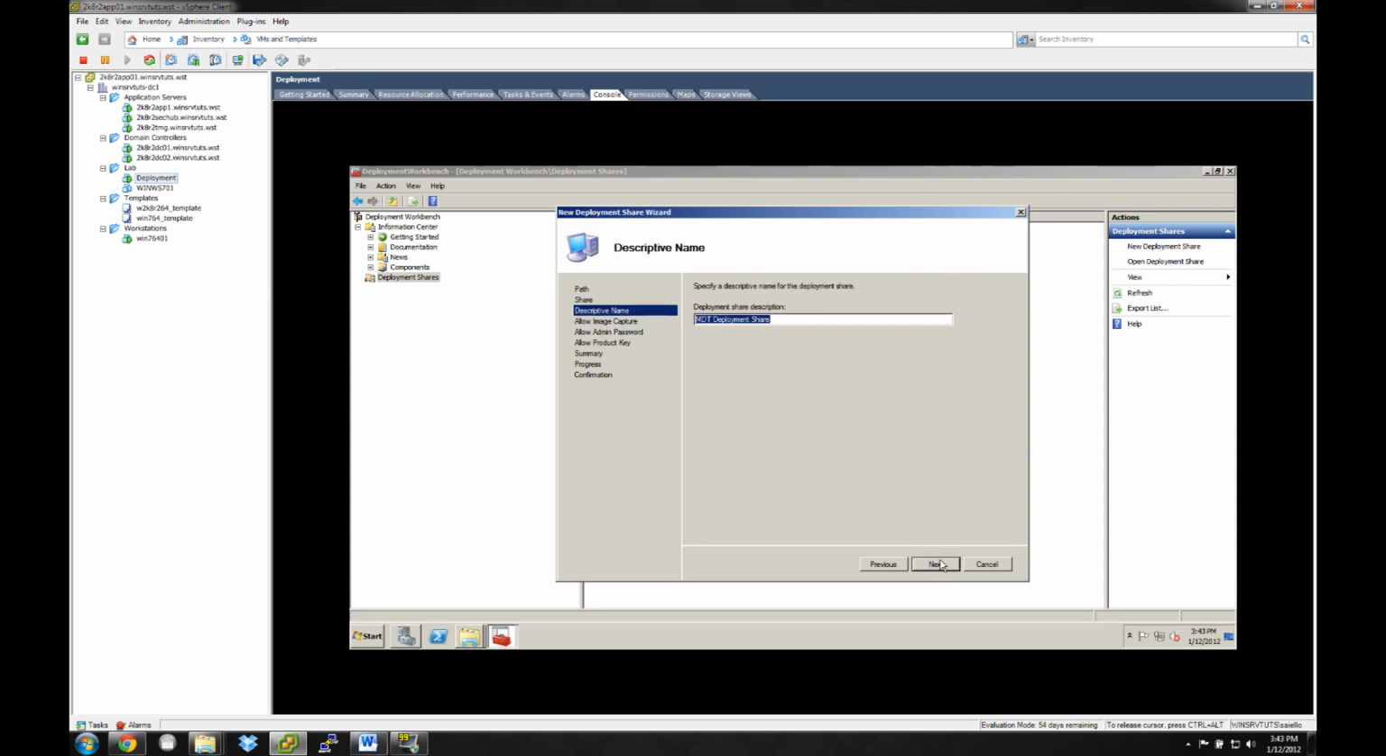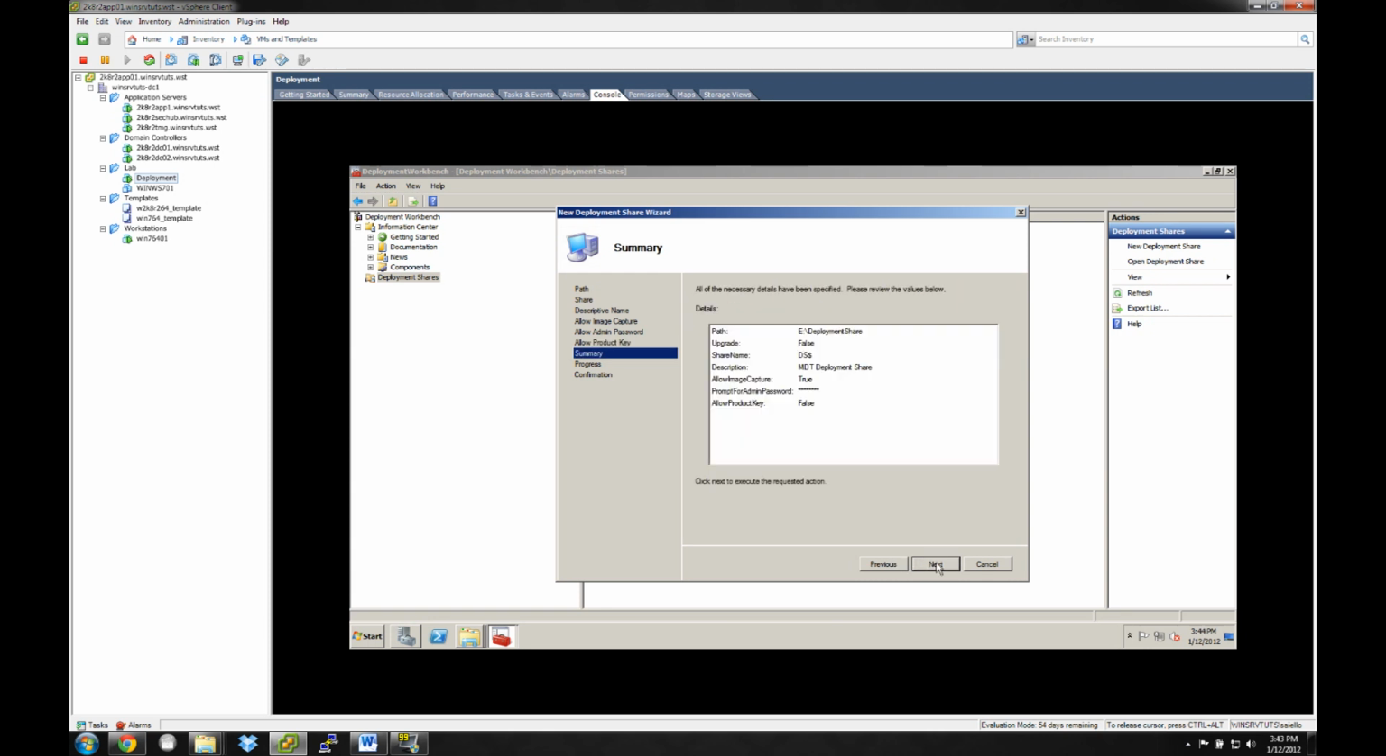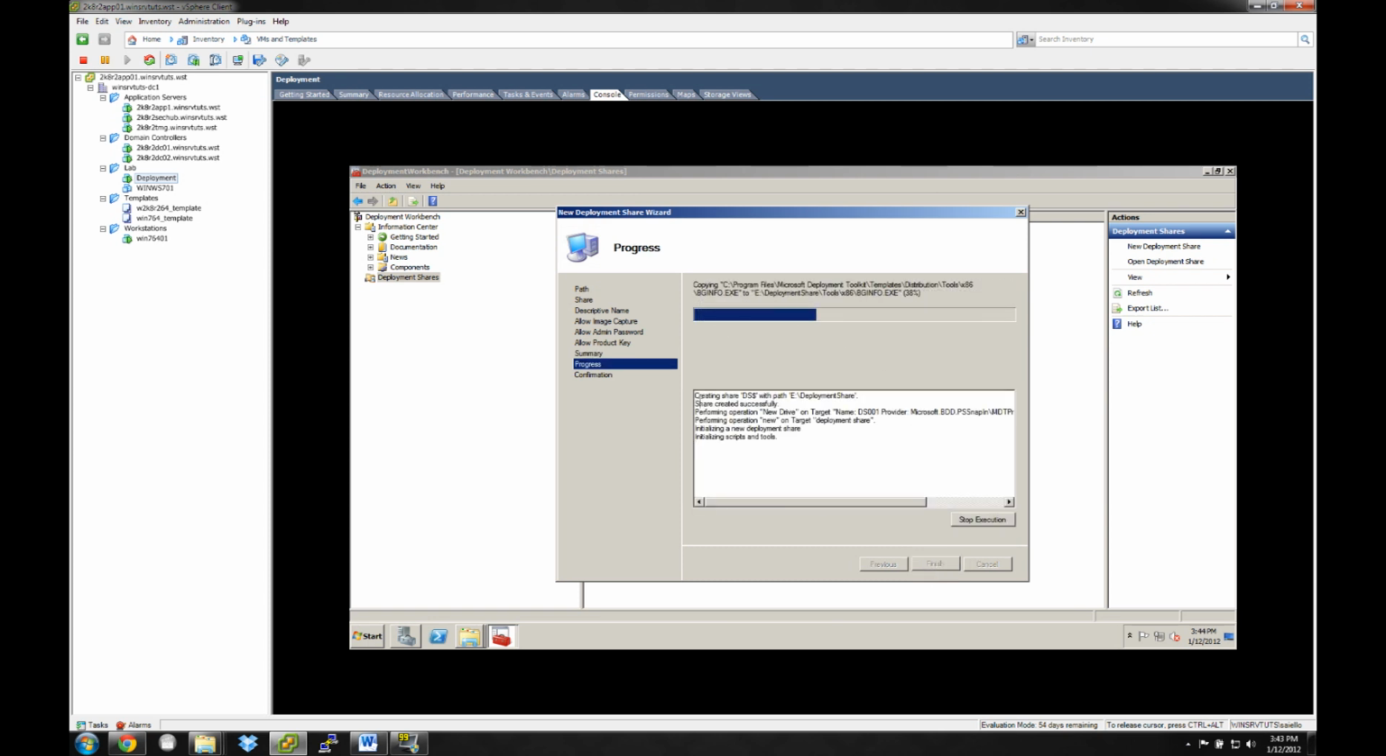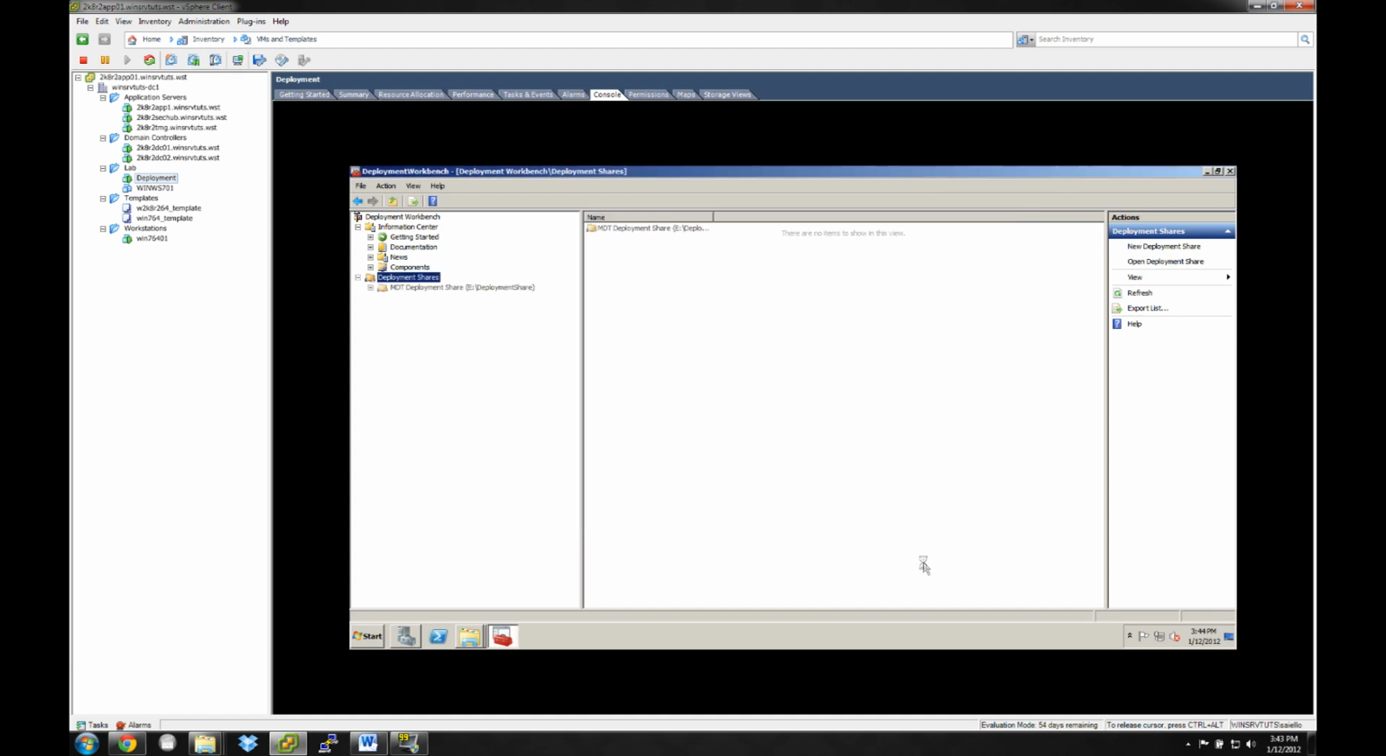Okay, and we can give it a description, whatever you feel is appropriate for your environment, and ask if an image should be captured. Sure. We'll do that, and go next. Ask user to set the local administrator password. Sure. Ask user for product key. No. Okay, so we got a little summary of what we're going to do here, and this is going to run through and start that process. So we're going to finish this here.